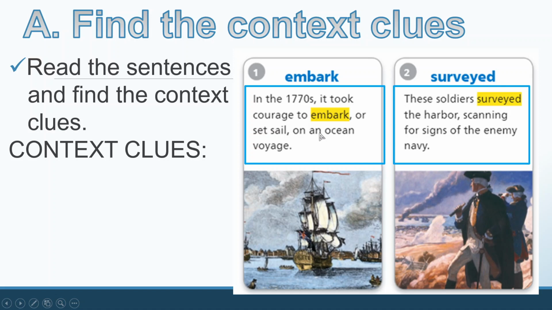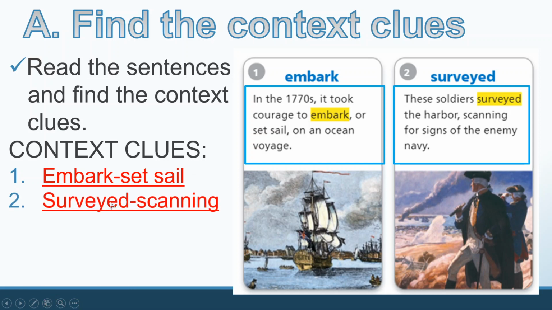So let's see number 1. For number 1, embark, the context clue here is set sail. As you can see, embark or set sail. So you can now have an idea about the meaning of embark: to start a sailing journey, something like that. Let's go to number 2. For number 2, we have surveyed, and the word scanning is your context clue. Scanning is looking, maybe from different directions, looking for something. That gives us the idea of the meaning of surveyed. That's what we call context clues.